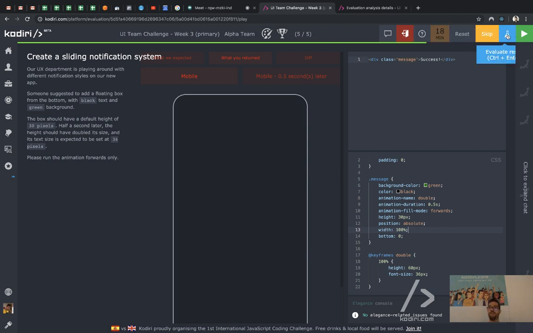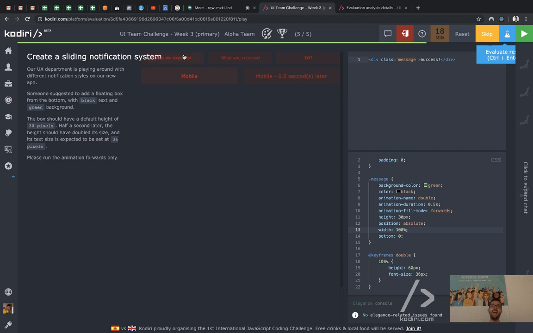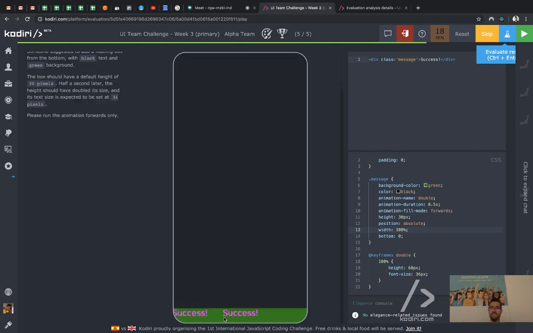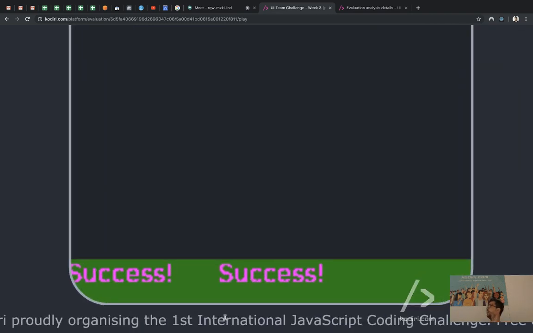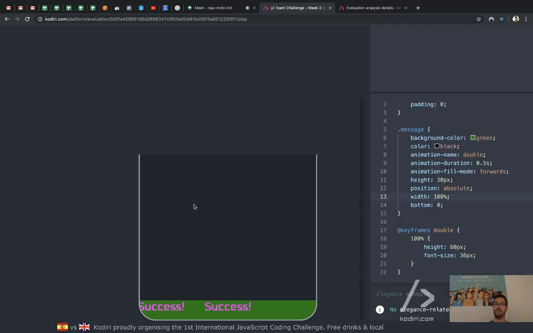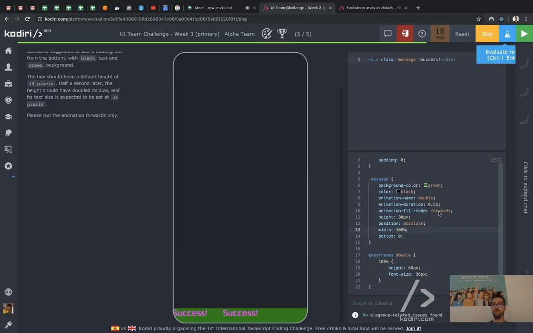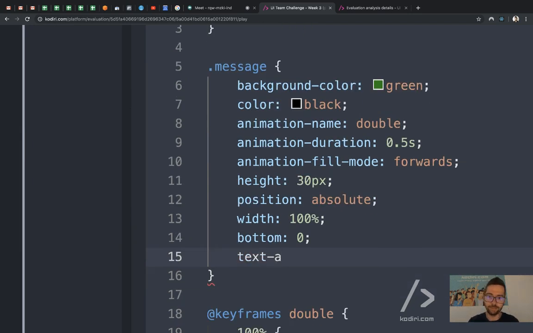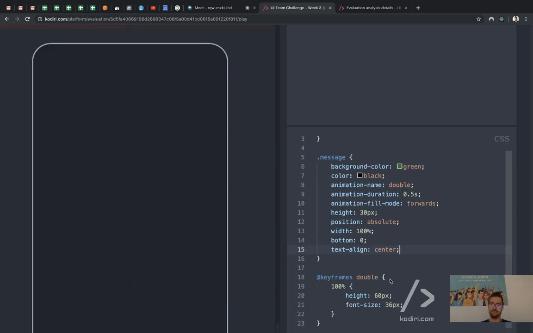No, not yet. Close. Look, expected. Result. Div. Have you seen the div? So this is what we expect, this is what we return. How do we center the text, guys? Correct. Text align center.